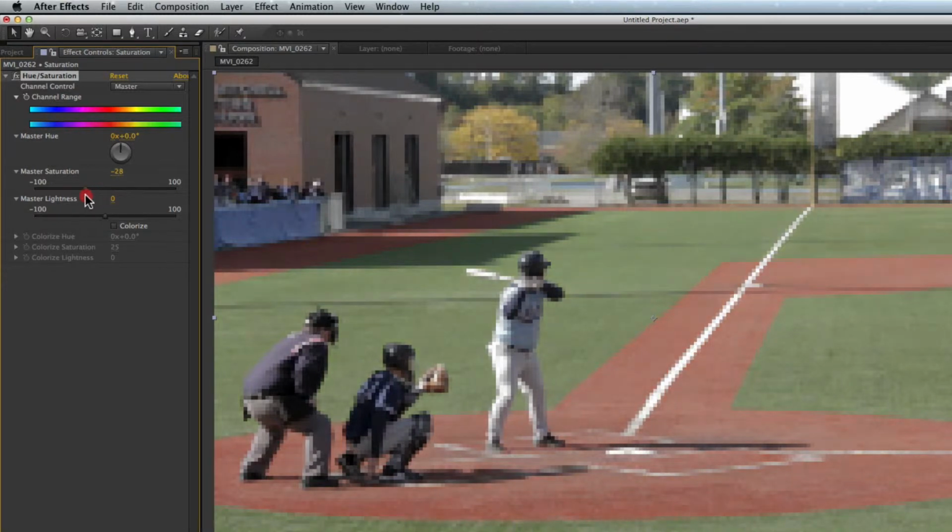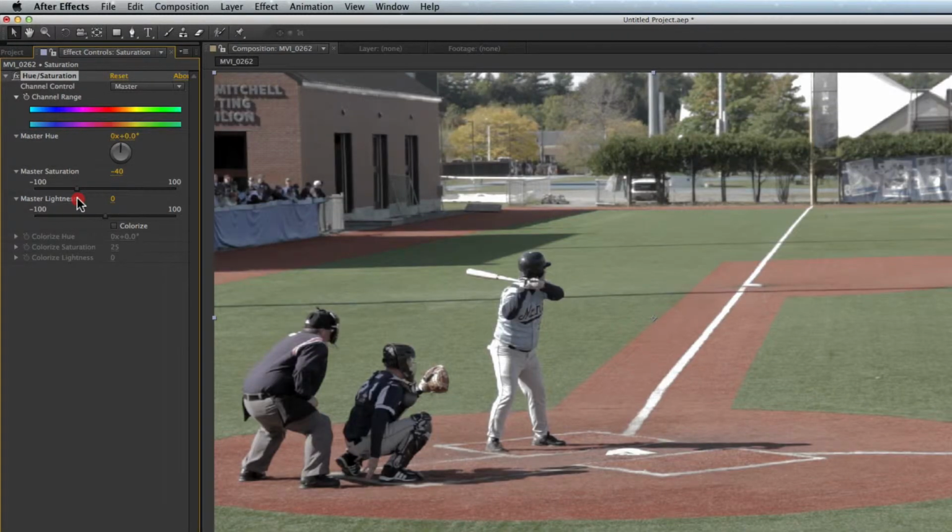We'll take it down a bit there. We'll say down to 40. And I think I'll lighten it up just a little. Wash it out just a bit. And again, think of the effects of time and how everything happens that way.